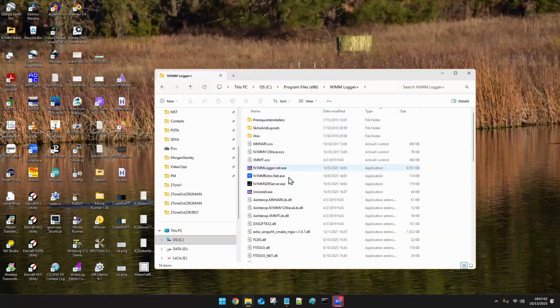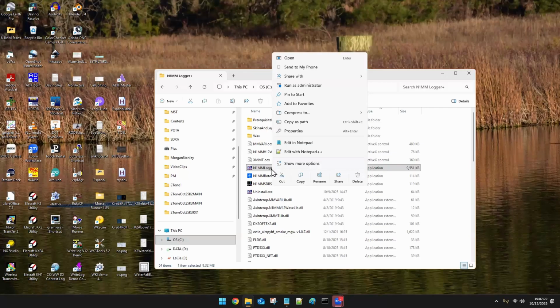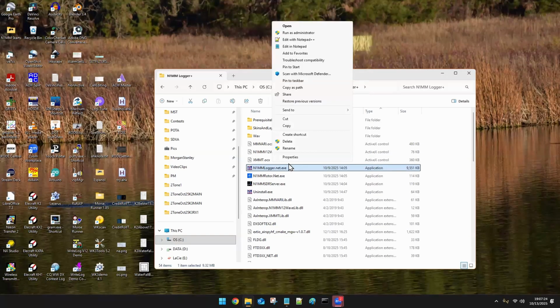And here are three exe files. The first one is N1MMlogger.net.exe, and then rotornet and SDR server. The one that we're interested in is the N1MMlogger.net.exe. So right click on that and then show more options.